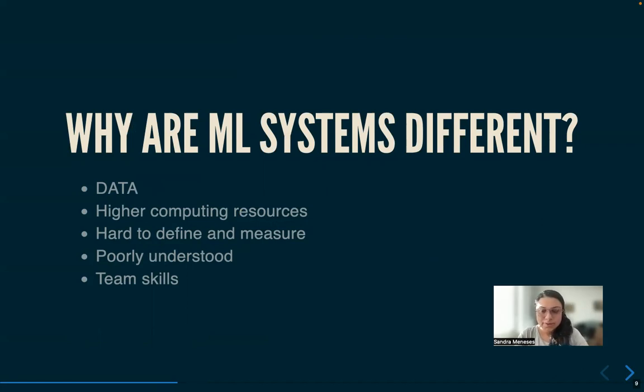Also, because of the nature of ML models, it's difficult to define and measure what is success, because most machine learning models are not deterministic, and they are poorly understood. This is not like an ML engineer or a data scientist can't understand them, but other people in a company won't be keen to understand, or it will be difficult for them to do it.